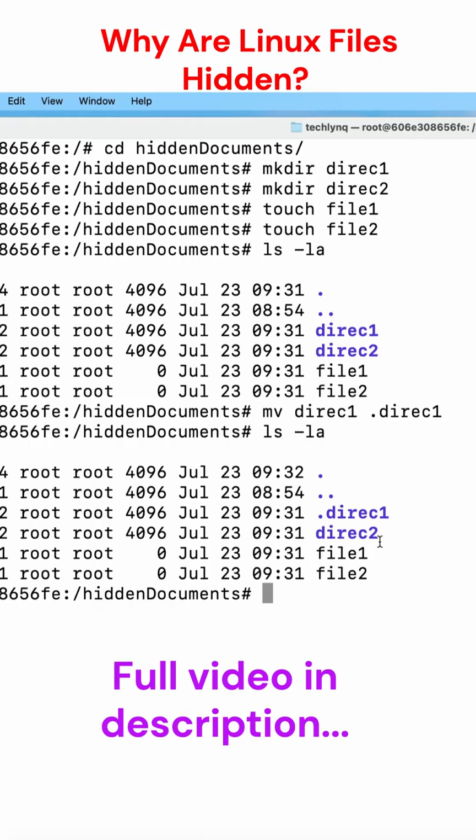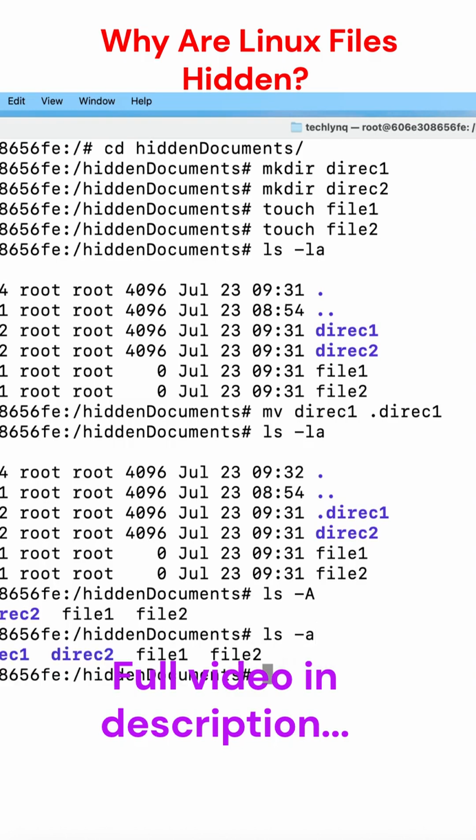As you can see, this very file directory now contains a dot. It starts with a dot, so it is now a hidden directory. In order to view our files again, let us issue this command. Let's issue this command as well. As you can see, this very directory, like I said, is now a hidden directory.